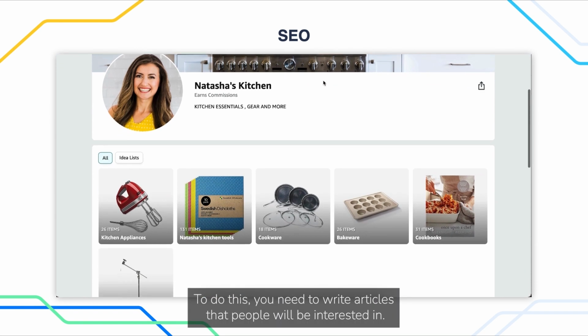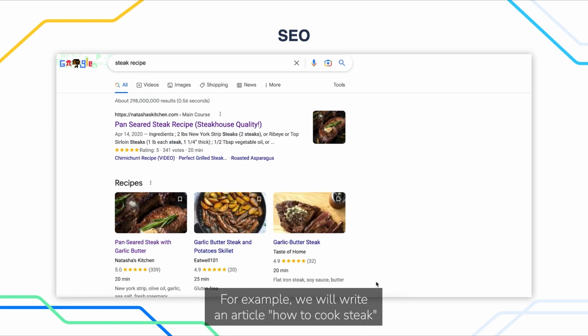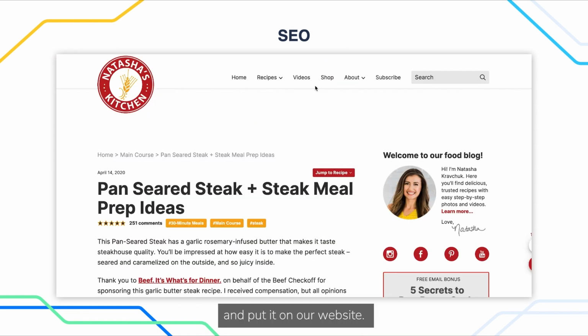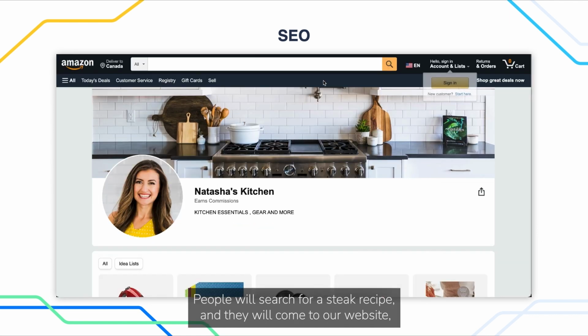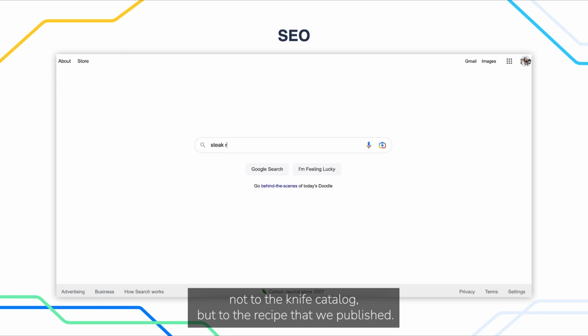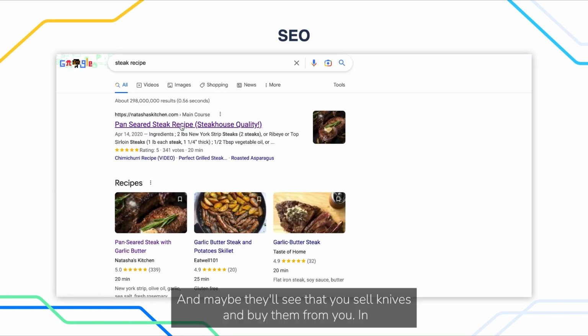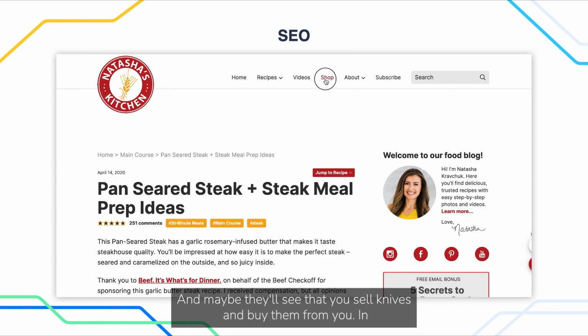To do this, you need to write articles that people will be interested in. For example, we will write an article on how to cook steak and put it on our website. People will search for a steak recipe and they will come to our website, not to the knife catalog but to the recipe that we published. And maybe they will see that you sell knives and buy them from you.